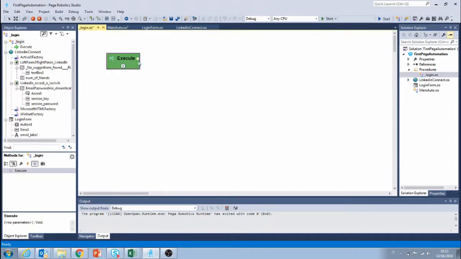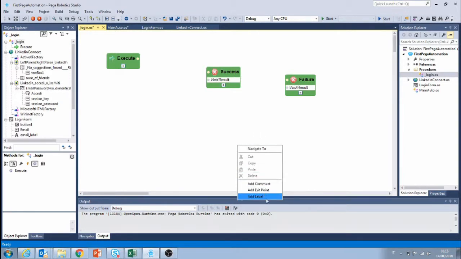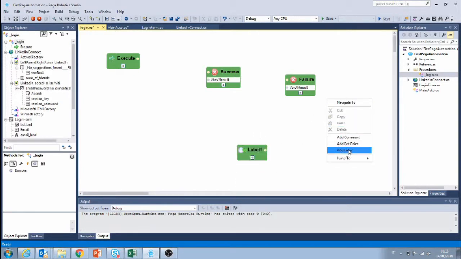After I add an entry point, I'm going to also add two exit points. One is going to be called success, meaning that if our automation finishes well, we're going to be redirected there. And the other one is going to be called failure. We're going to also add two labels, and one we're going to call success, and the other one failure.